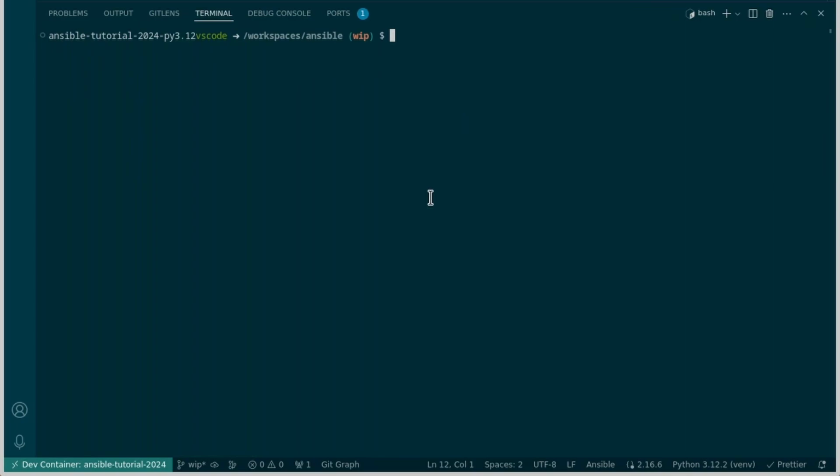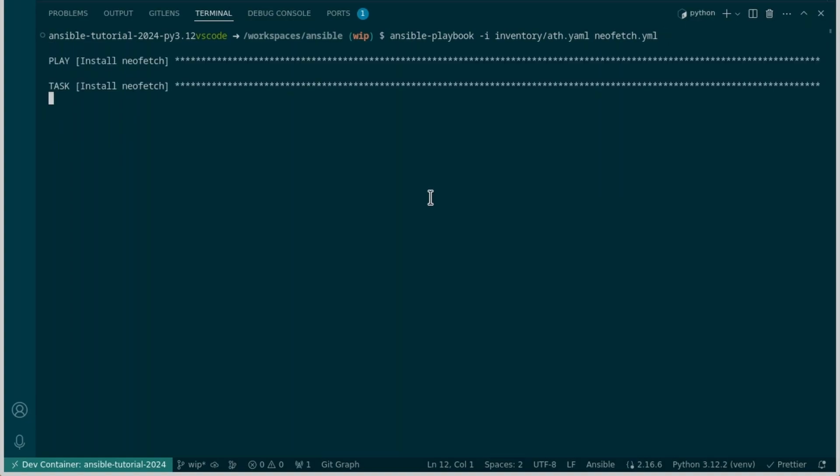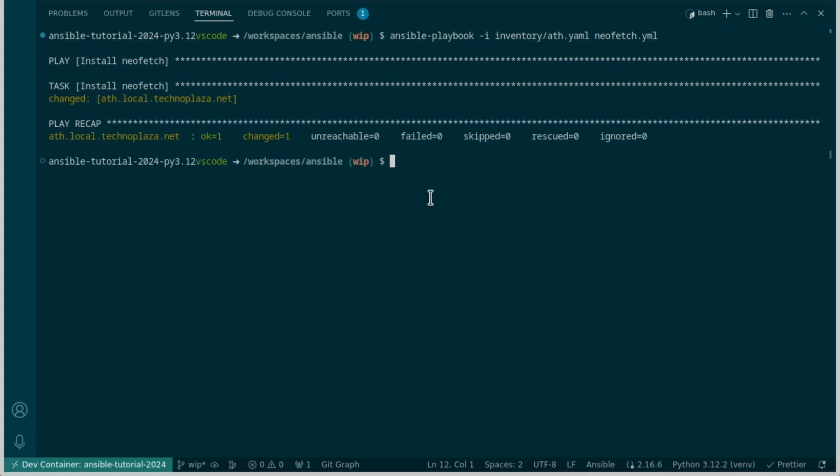We'll go to the command line and run ansible-playbook -i inventory/ath. This is our inventory file. And then we'll specify our playbook, which in this case is neofetch.yml. Let's see if this works. It's doing something. It may take a minute to get this, but it should work shortly. There we go. It said changed 1. That means it should have installed NeoFetch. Let's see if it actually did.